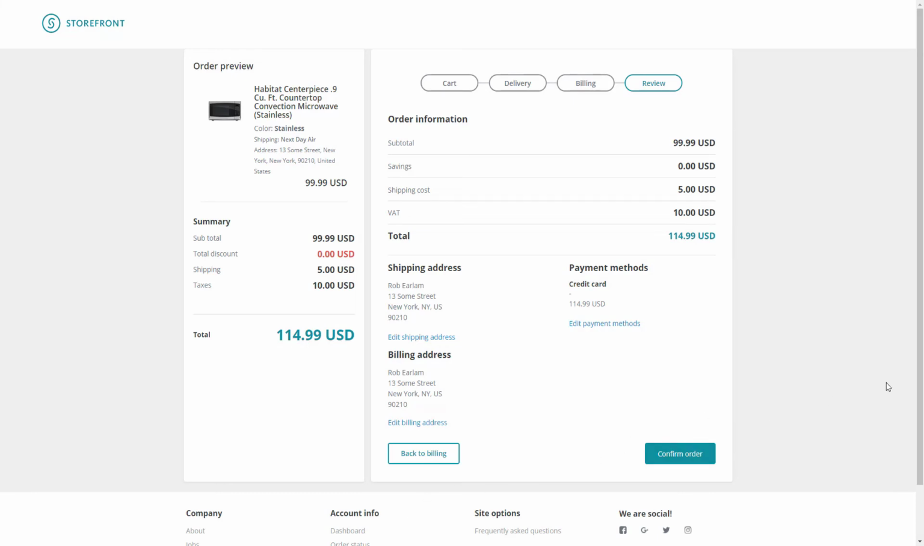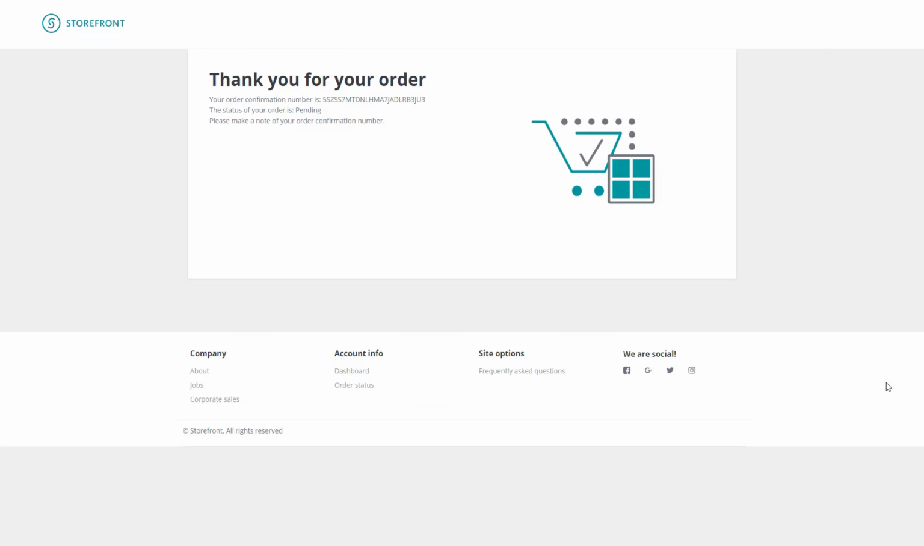Finally, we can confirm the order. And there we have it. That's a completed order going through that payment integration I just showed you, authenticating those credit card details against Braintree's sandbox environments.